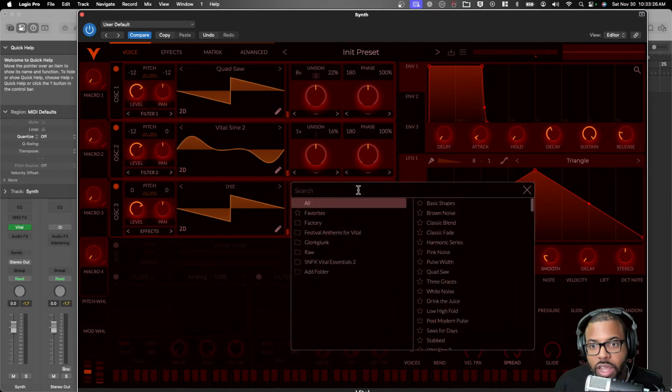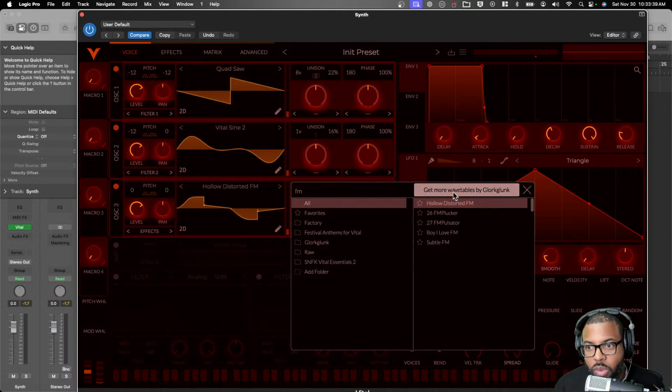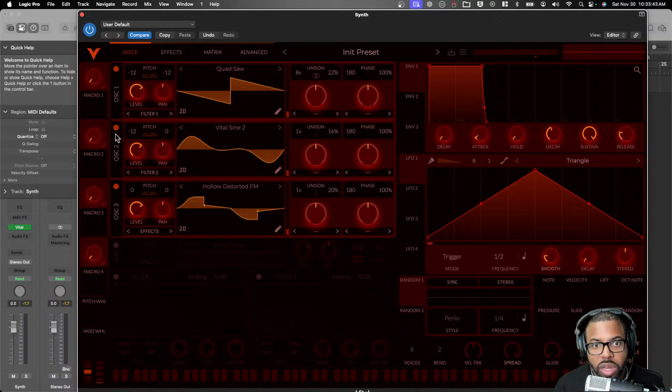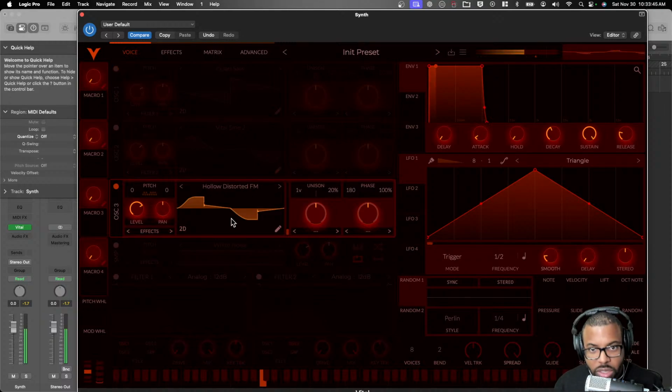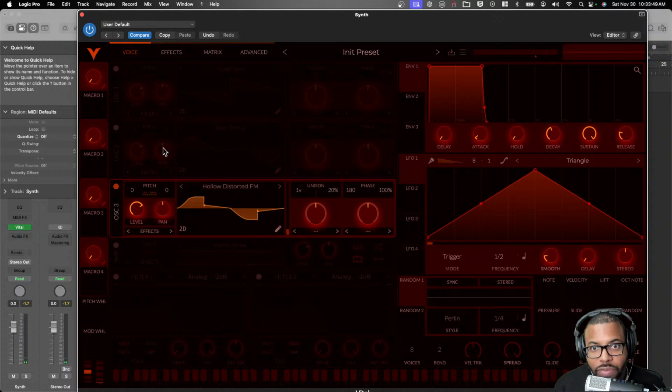So let's see if I type in FM. So we have FM pluckers, subtle FM, FM pulsator, hollow distorted FM, and then if I type in metallic, I don't see metallic. So we'll go FM, hollow distorted. I want to solo this one, so I'm going to just mute those. Again, I like that sound. So fine tune and blend it lightly for color. Fine tune, meaning I could adjust the tune here. Let's go up a couple.